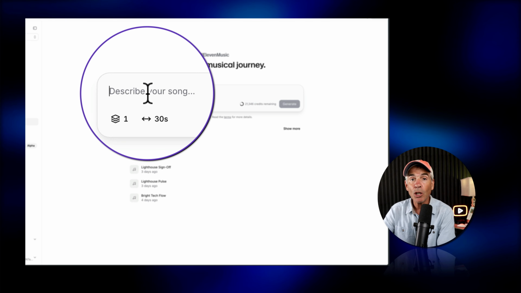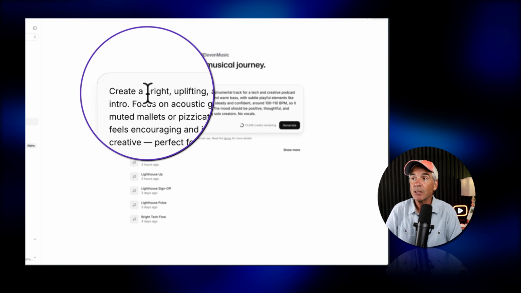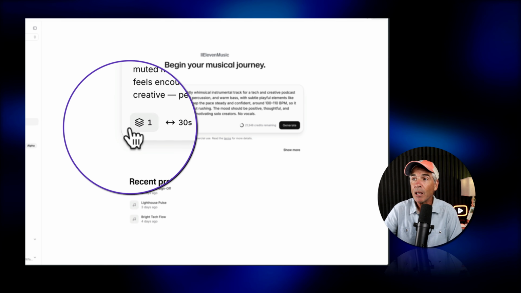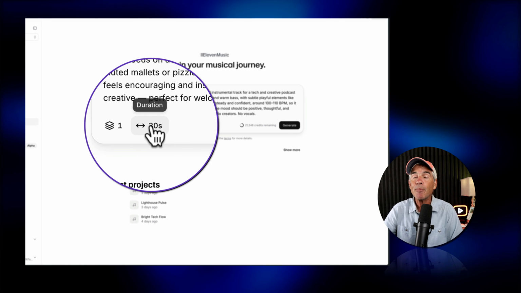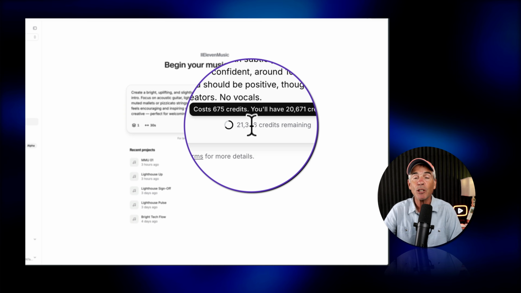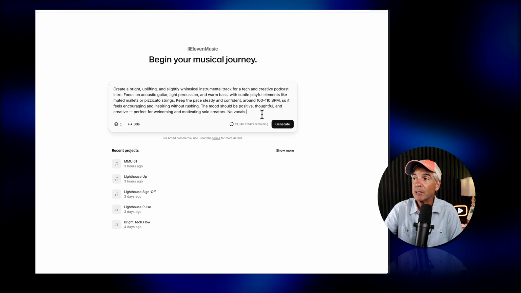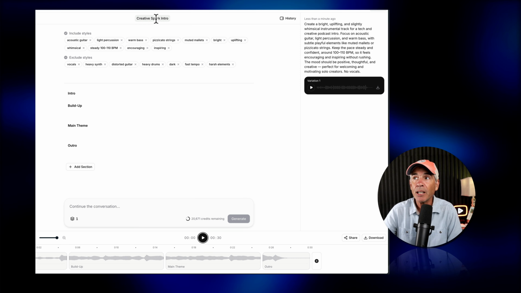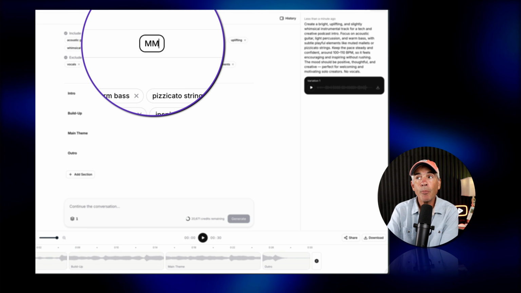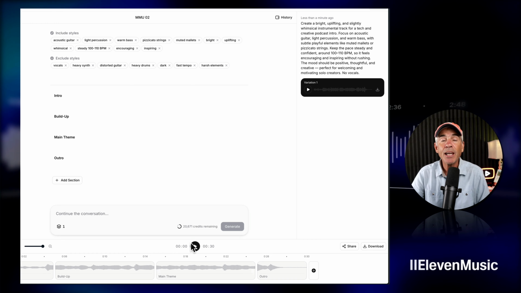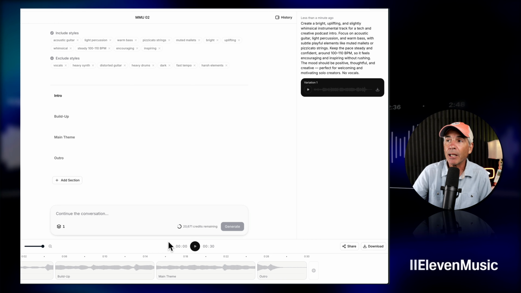I'm going to put in the long prompt now and just see the difference. This is a very detailed prompt. I'm going to keep it at the one variant. I'm going to keep it at the 30 seconds just to save myself some credits. And let's just see what happens. I'll click generate. You've got the title at the top. I'll call it MMU02.